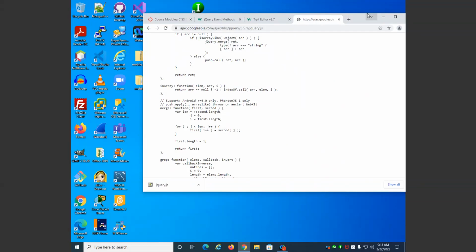All right, maybe in some cases it'll be easier. Maybe in some cases you might think it's harder. All right, you can always use JavaScript in addition to jQuery.